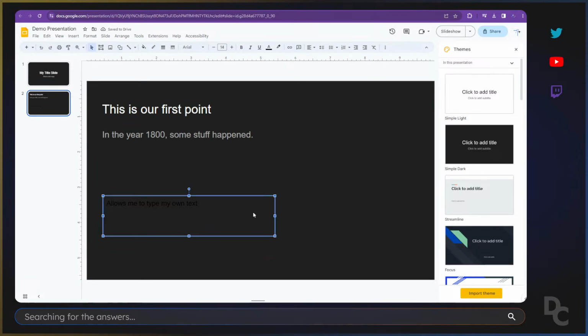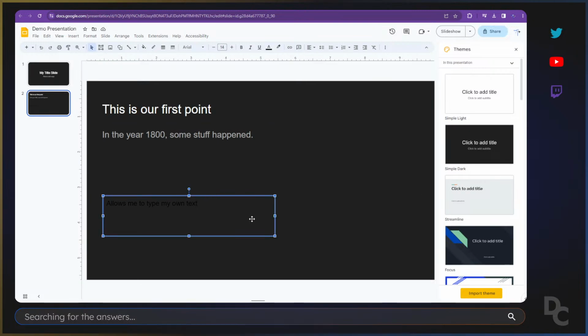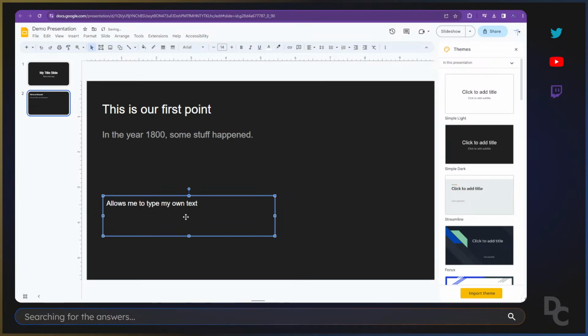But the text is hard to read. So I can either highlight the text inside, or I could just get it to the point where I've selected the box. So by just selecting the bounding box, this is the box that's surrounding the text, I can go ahead and change the color of my text so that now it's more legible. And that's great.